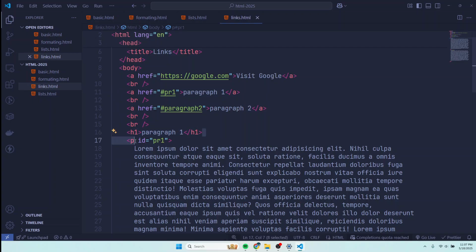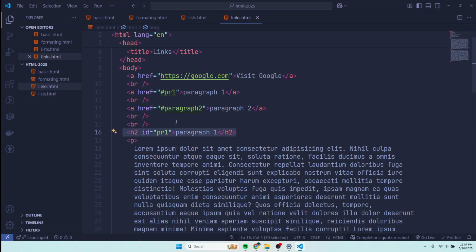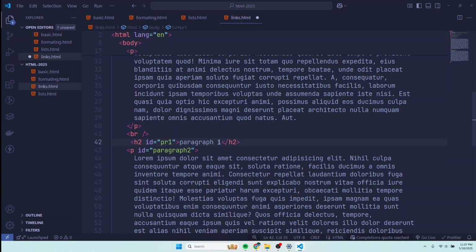Then instead of passing this attribute here, we just pass it on the heading, like that. Let's use h2. Then we copy this h2, take it down here, and call this paragraph 2, like that. But for the ID, we pass this. So copy this attribute and paste it here to replace what we had for paragraph 1.